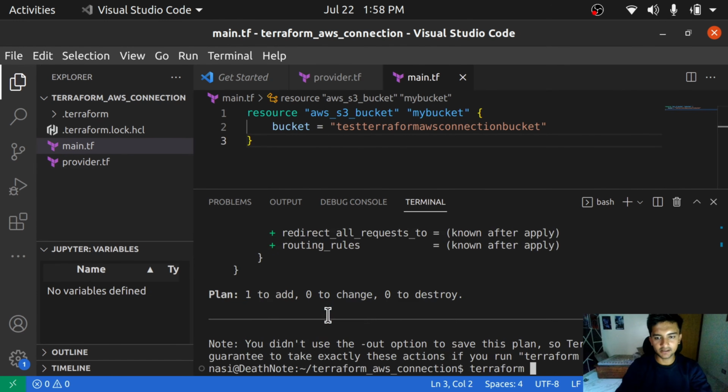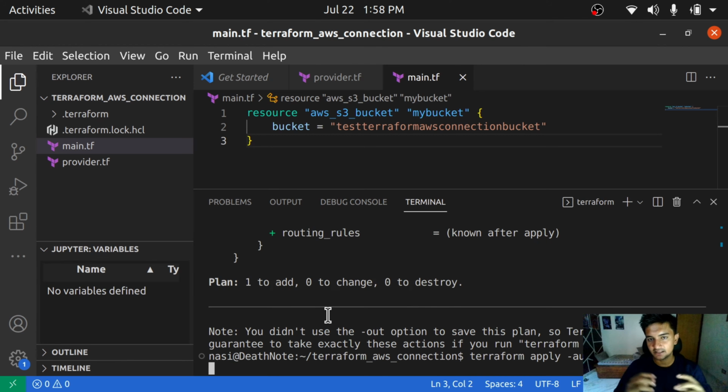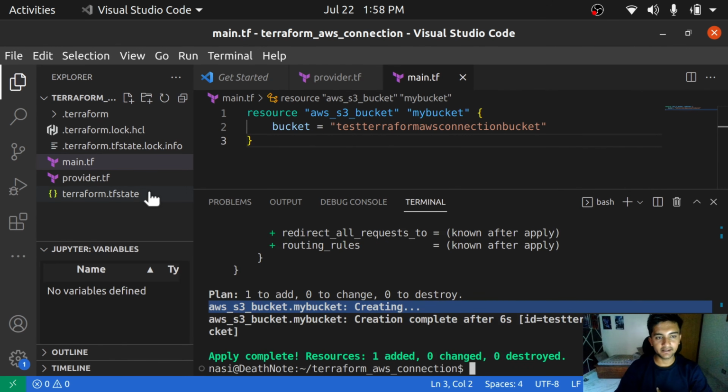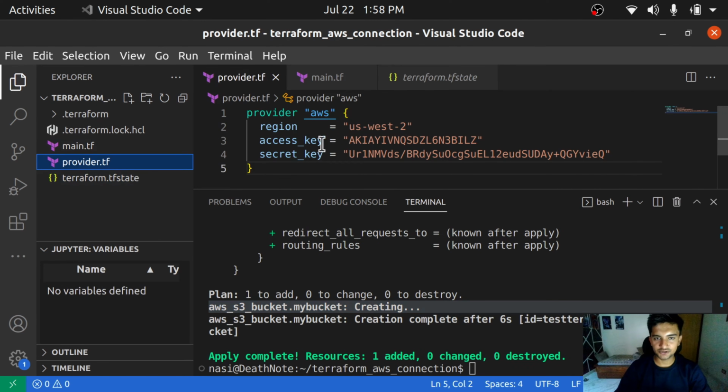Let's go and create it by running the terraform apply -auto-approve command. If I run this and it is created, which means Terraform and AWS have been successfully connected. It's in creating state, which means we have successfully connected, but still it is a bad practice for you to store your keys inside it.